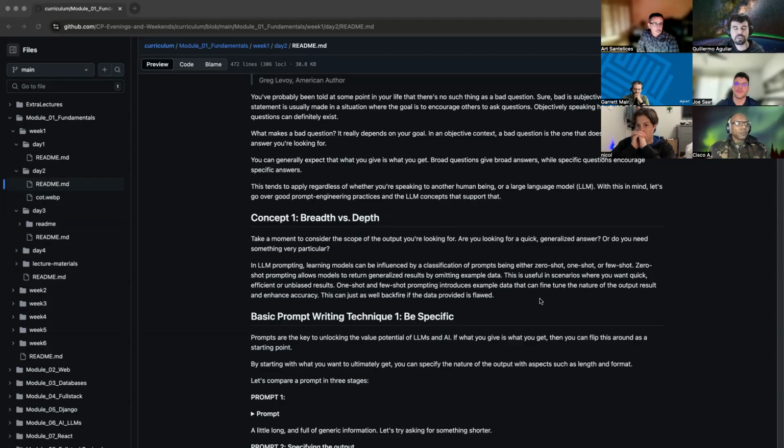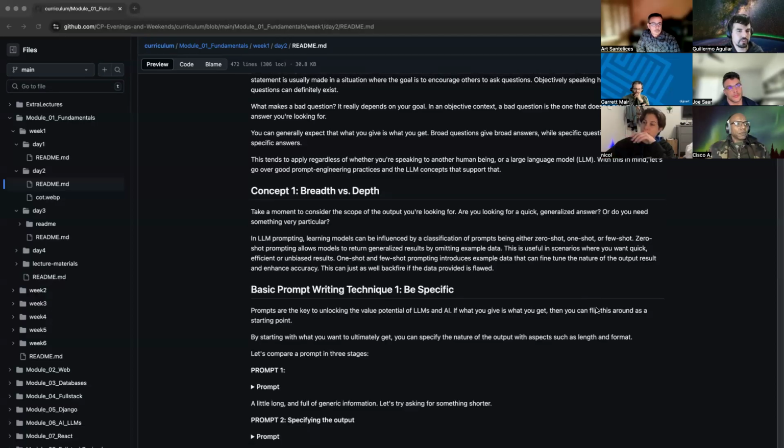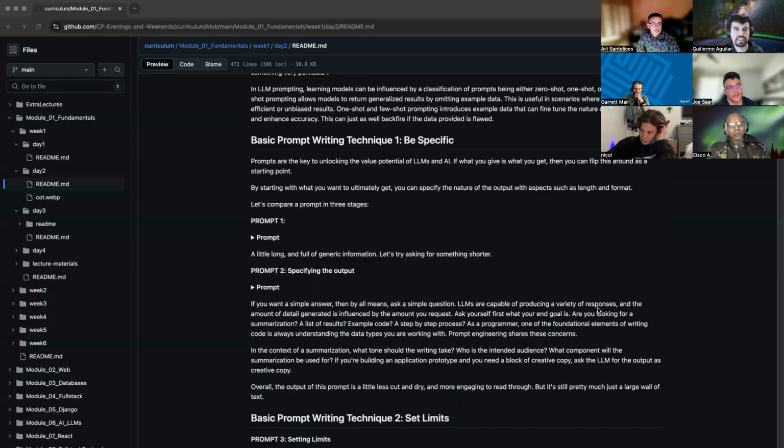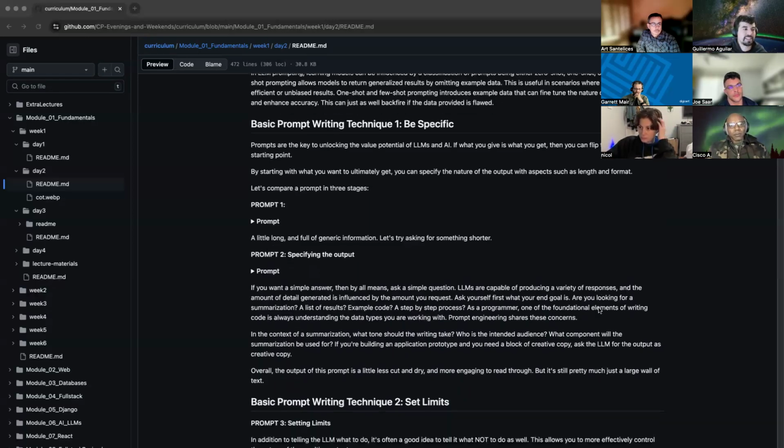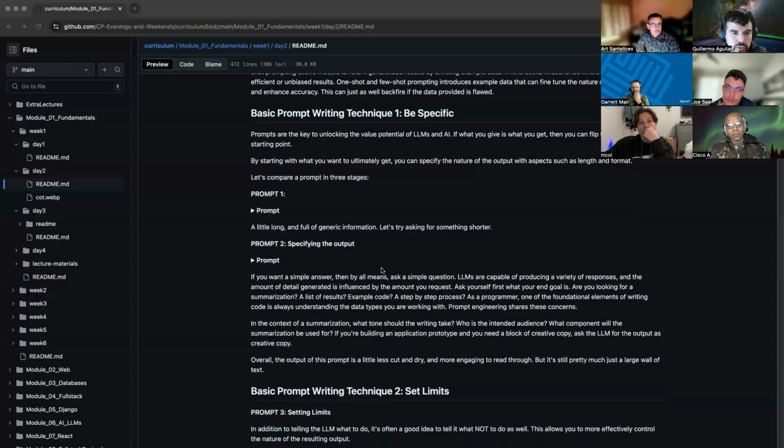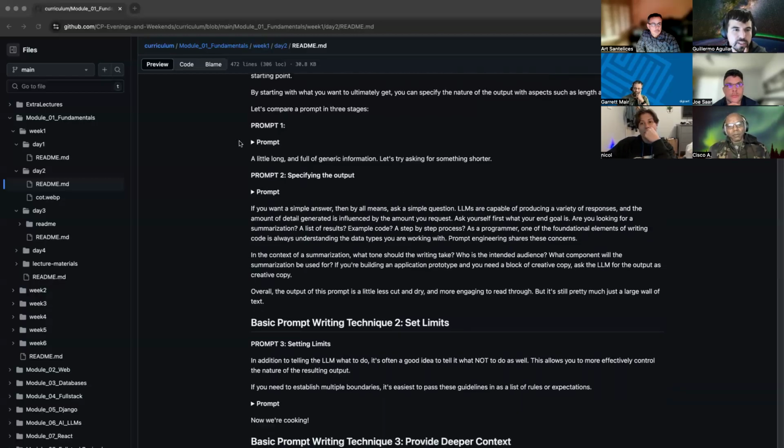So this concept of breadth versus depth is really important. Are you looking just for a down and dirty, quick, simple answer like a Google search, right? Or are you looking for, hey, I need a very detailed answer to my question, right? So it's number 1 because I think it's probably the most important. Basic prompt writing technique, number 1, is be very specific to what you want. Do you want a step-by-step guide, right? Do you want just a broad general overview? What exactly do you want, right? What kind of answer do you want? So let's look at these prompts. Let's look at prompt 1.